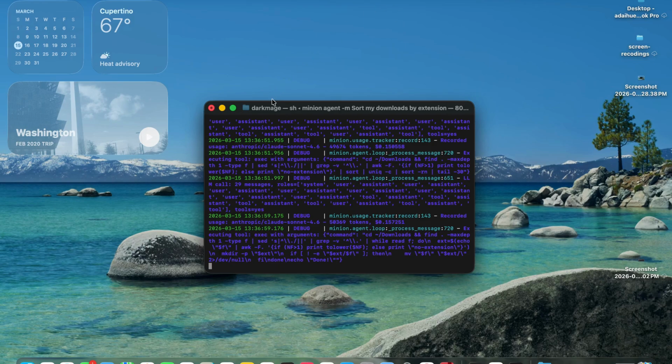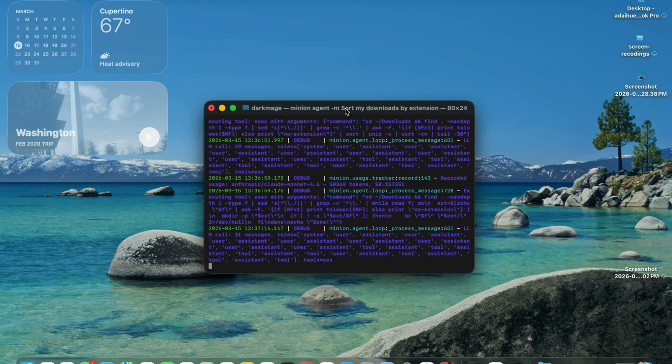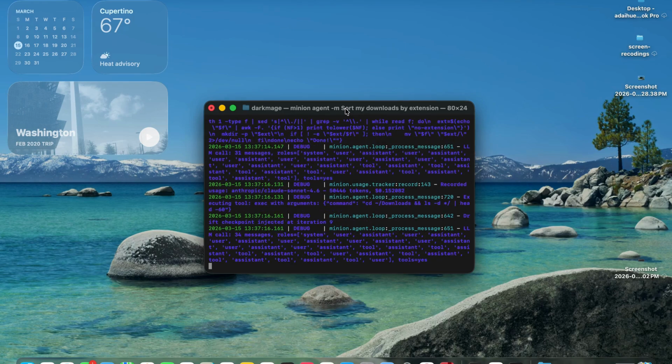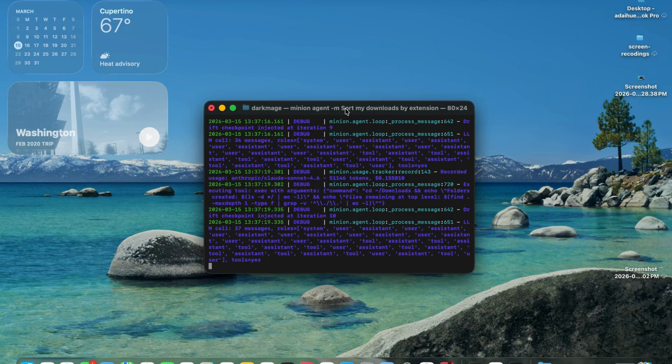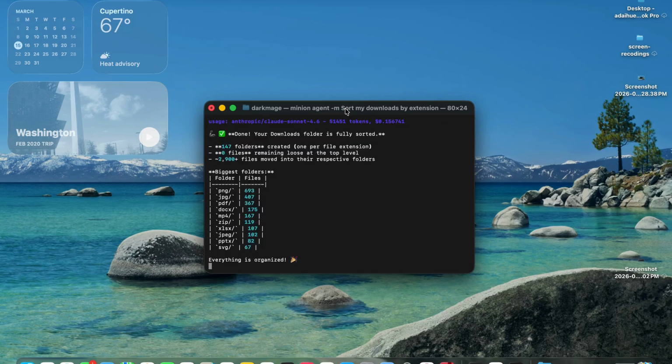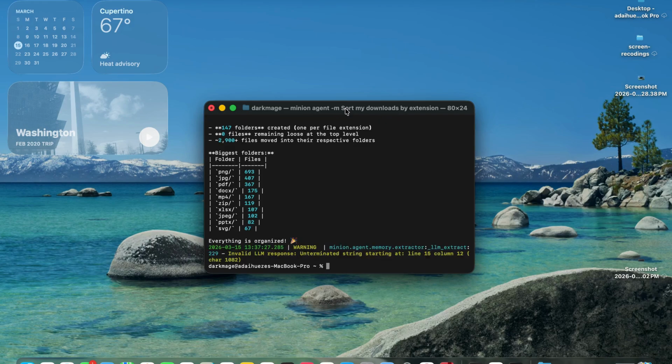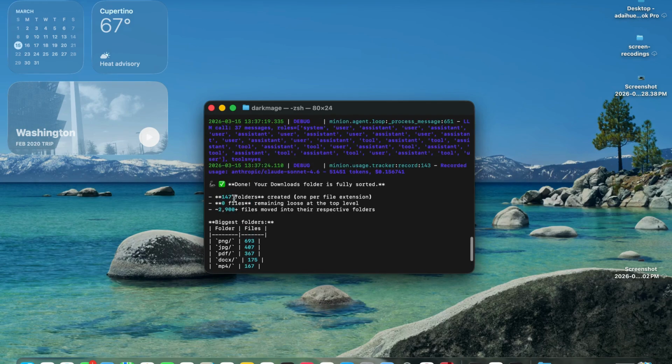So you see it's moving up here. The top commands are being moved. So once it's done, it will let us know when it's done. Okay, so it's done. This is just a warning that we can ignore. So everything is organized. It's telling us it's fully sorted.